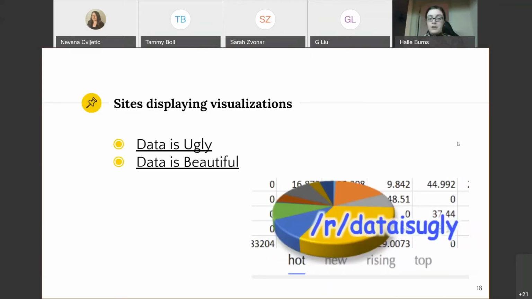Oh, first we're going to talk just really quickly. There's a few sites that display visualizations, just if you want to take a look. Data is Ugly, a subreddit, is sometimes fun, definitely wacky to look at, and it usually shows a lot of different popular, very bad data visualizations that you can see out there. And Data is Beautiful does the exact opposite.